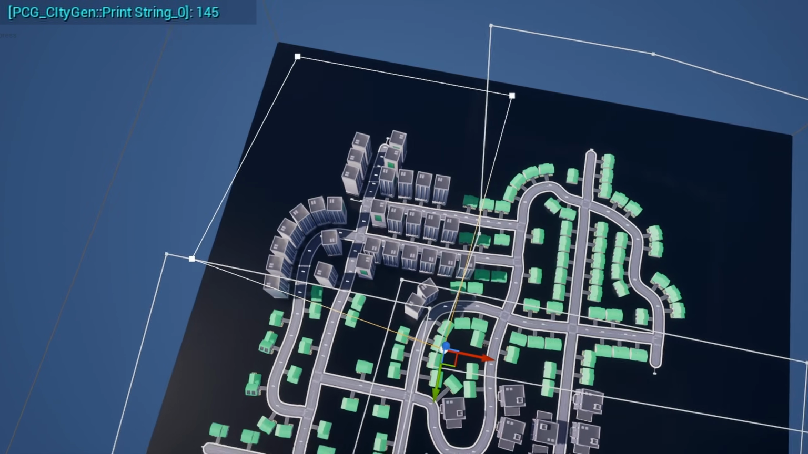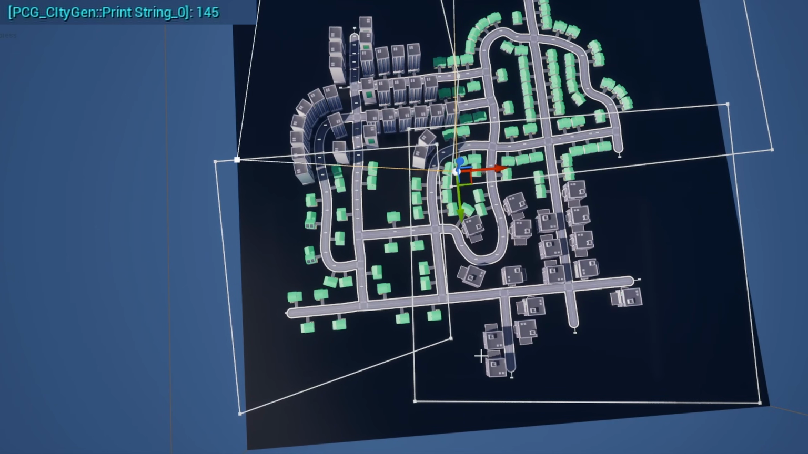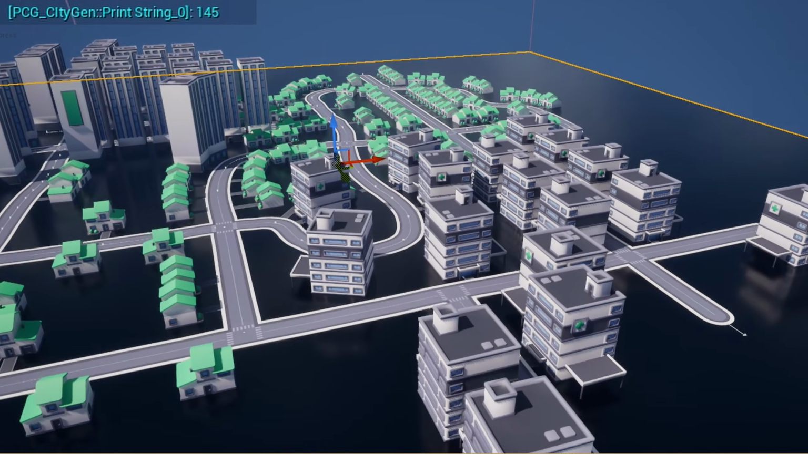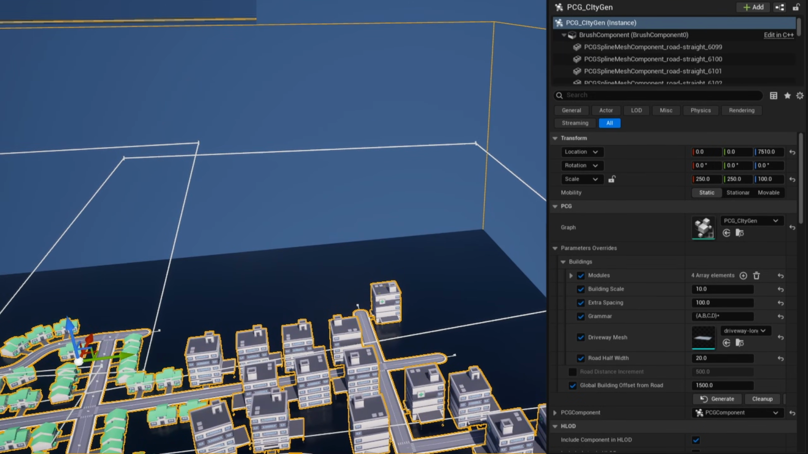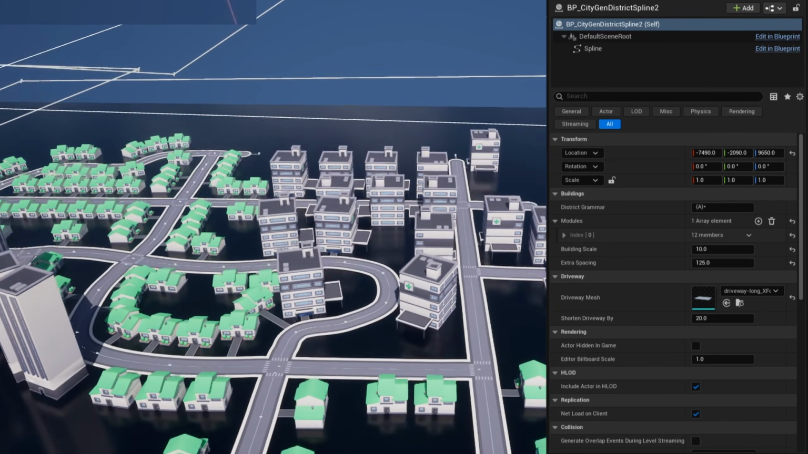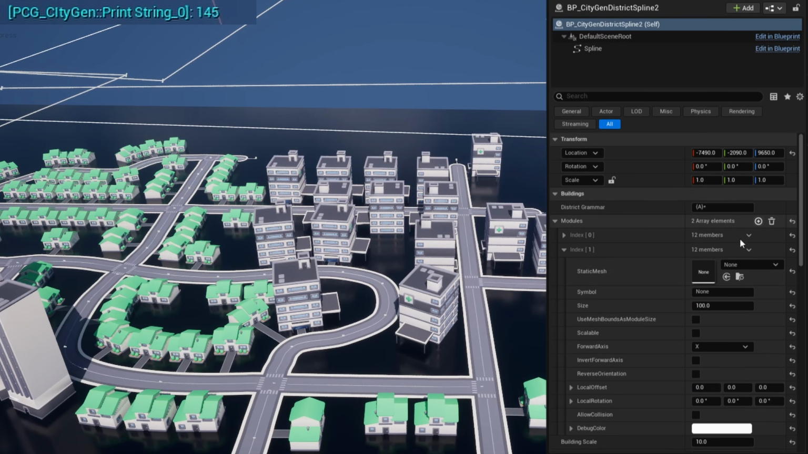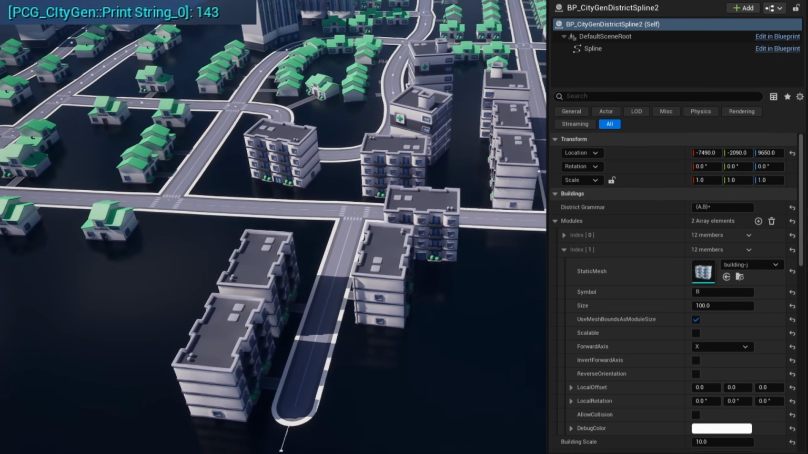So I'll go ahead and just expand this a little more. We get a few more buildings there. And if at any point we want to have multiple different kinds, let's say we don't want just this kind of building here, we can go into the blueprint of that spline, open the modules, add ourselves a new entry, plug in our new building. Let's call this symbol B, use mesh bounds as module size, and we'll do A comma B for randomness between the two. And now you can see we're randomizing between the two.